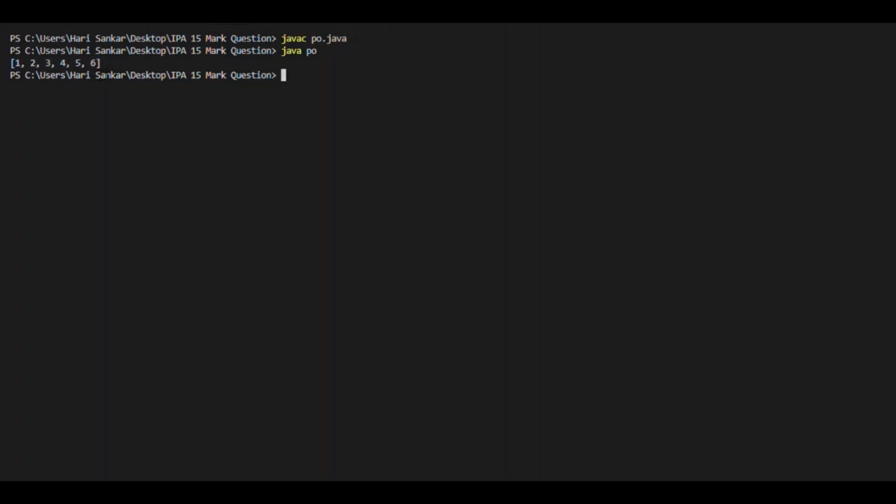So here this is my sorted array: 1 2 3 4 5 6. Before it was in the form of an unsorted array. After sorting it, I am getting the values as 1 2 3 4 5 6. So this is my sorted array.